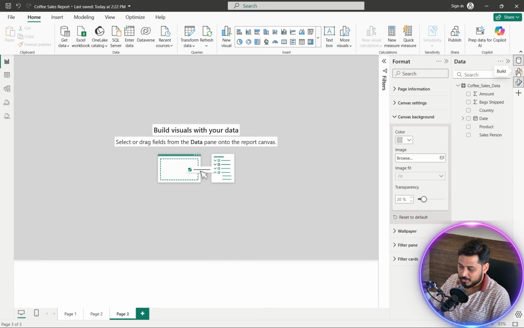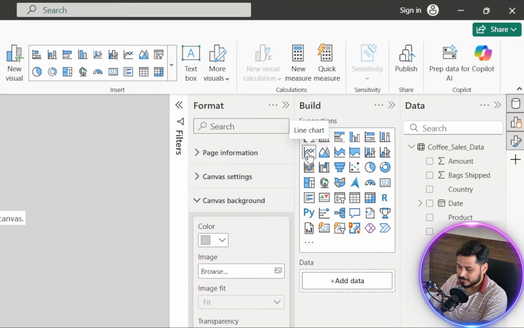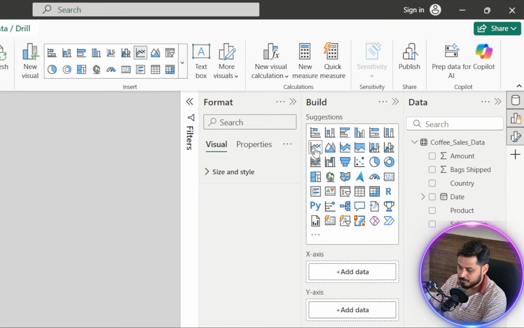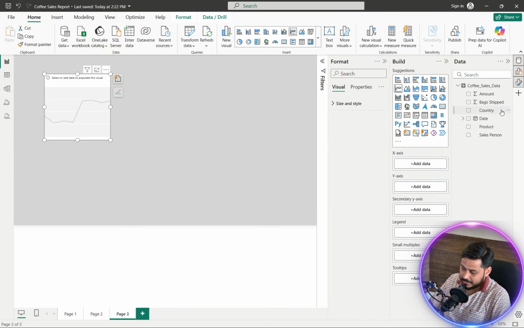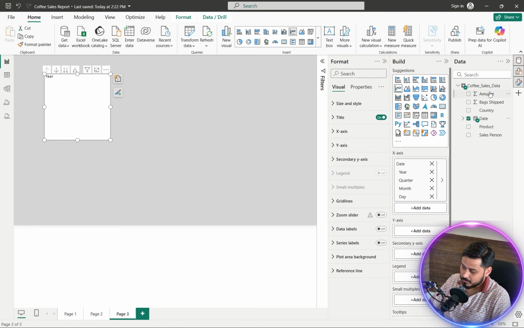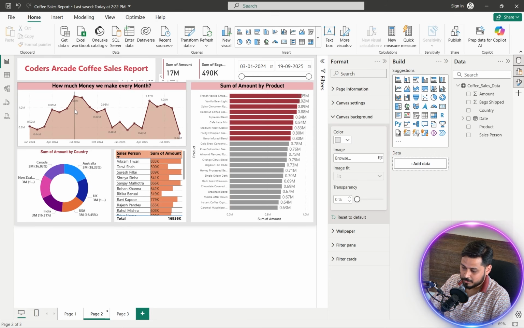What I'm going to do is go into the builds panel, and here I'll start building our first chart by selecting this line chart. As soon as I select it, the line chart is loaded right here. First, I'll start by importing the data into it. So I'll import the date into the x-axis and amount into the y-axis, because that is what we are doing right here in this dashboard.